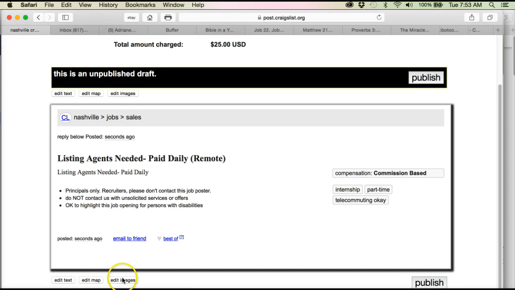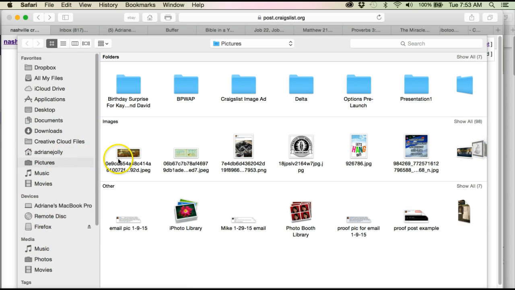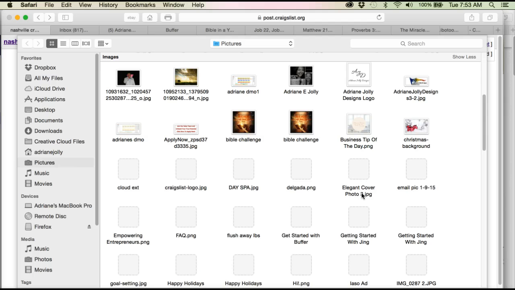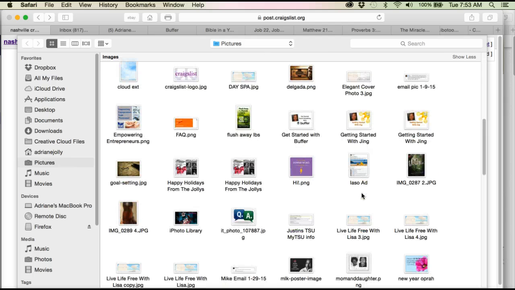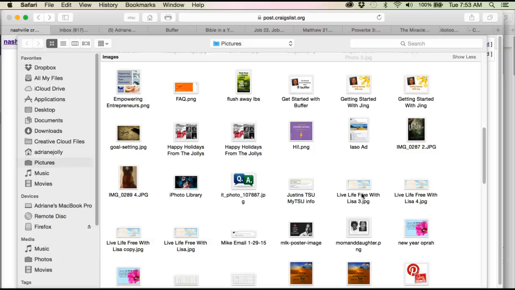Now, edit images. This is how you're going to load up your image ad. This is what I was trying to get to. Of course, I'm not going to actually post this, but at least you'll get the gist of how to do an image ad. You'll hit continue, then you'll hit edit images at the bottom of the page, and then you're going to add your image. You're going to find the image that you created with your PowerPoint. Now I'm looking. If I don't see it, I'll search for it.